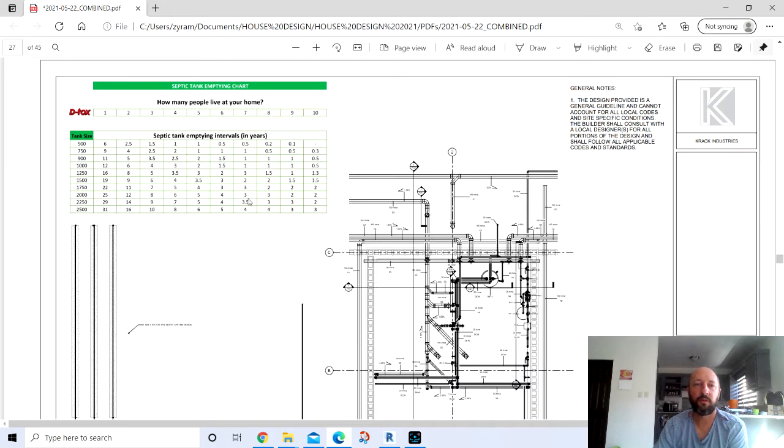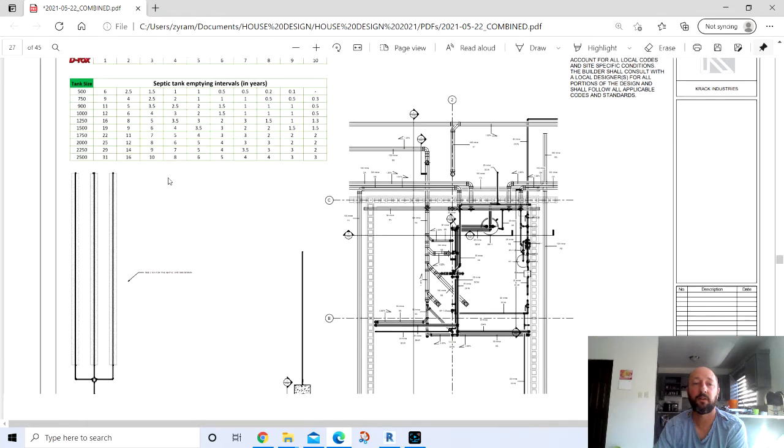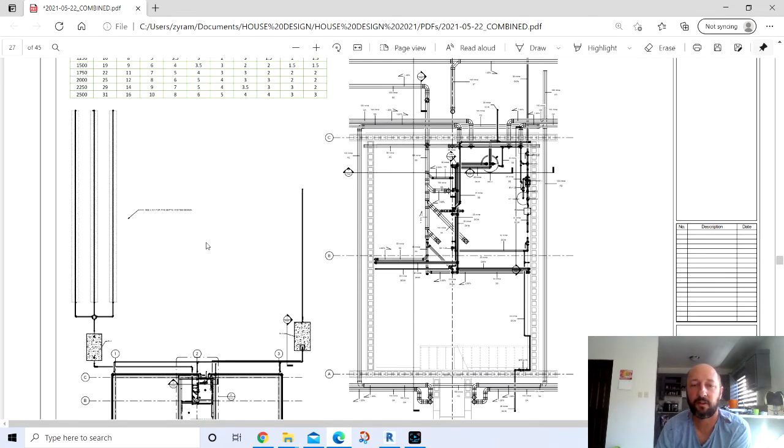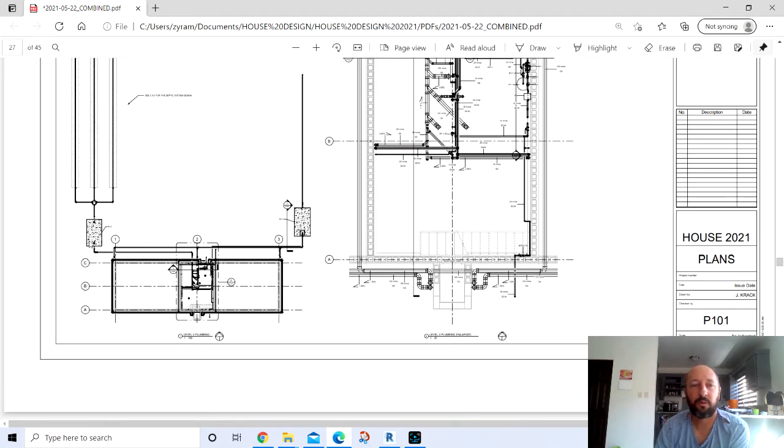There's code requirements, but then there's also recommendations from septic tank manufacturers on the size you want to go with and the interval to have it cleaned out. So the bigger your tank, the less you need it cleaned out, of course. That's why I went with the 2500.